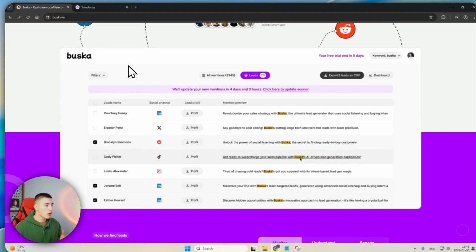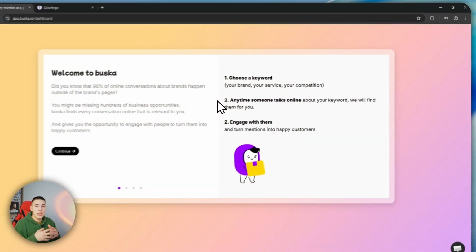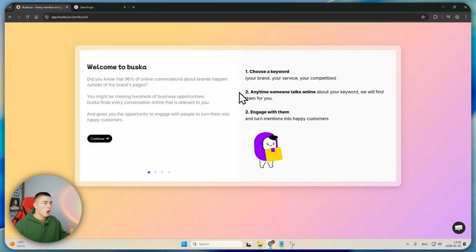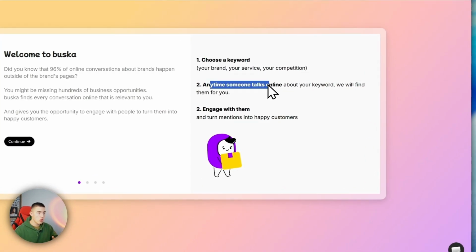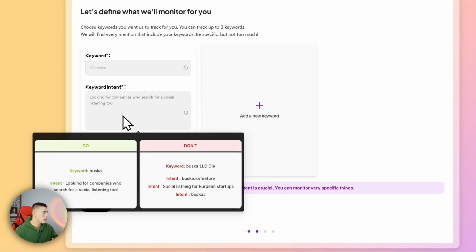So in Buska, what you want to do is sign up. It will basically search the web to find people talking about your product. So as you can see, you first choose a keyword, then anytime someone talks about your keyword, Buska finds them for you and you just engage, right? So let's set it up.